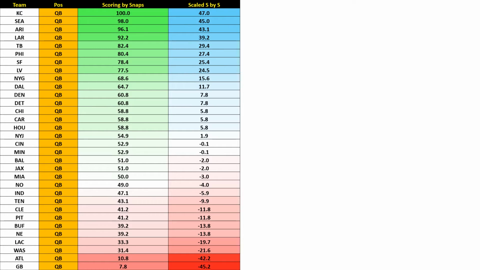I then turned to the teams and the positions and did scoring by snaps. Okay, I like to kind of mess with that metric, basically PPR scoring. So Kansas City top at 100 and scaled was at 47. So they were 47 times better than league average, where Green Bay was 45 times worse than league average. And notice Atlanta was down there too.